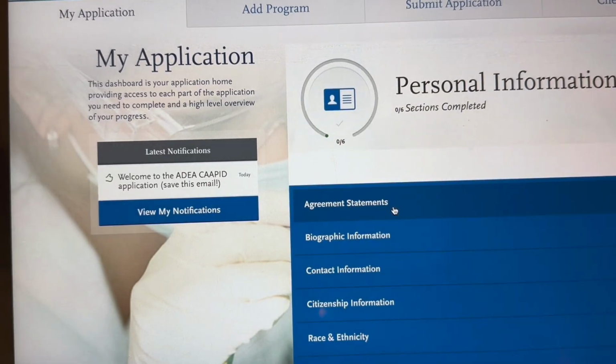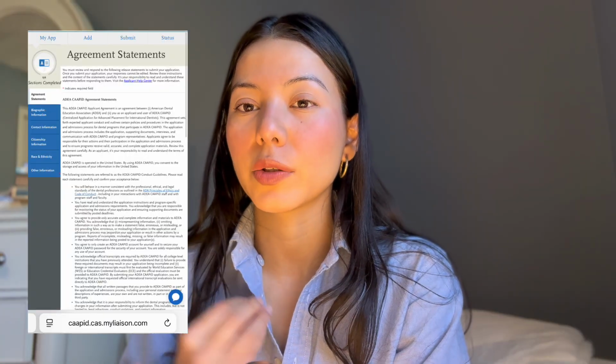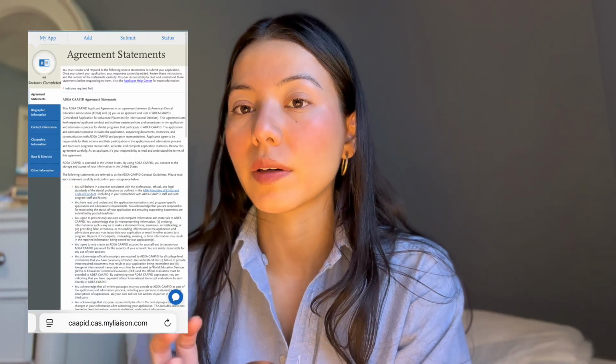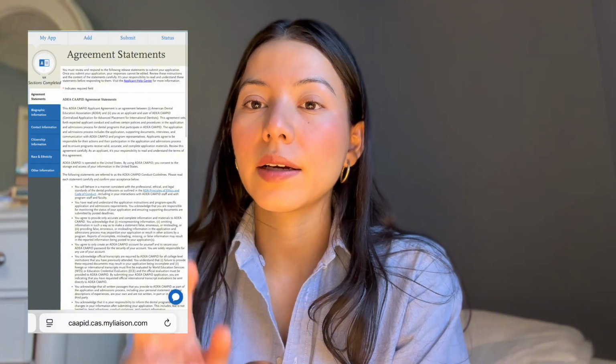Here, the first thing that you're gonna see is the agreement of ADEA CAAPID. So this is an agreement that you are doing with the platform of CAAPID, and you can read all of this information, but basically it says that you agree to respect the terms and conditions that they have, and that you're going to behave in a professional manner. Even if you call or send an email, you will not be rude or anything like that. Basically, it says that we need to follow the ADA principles and code of ethics.